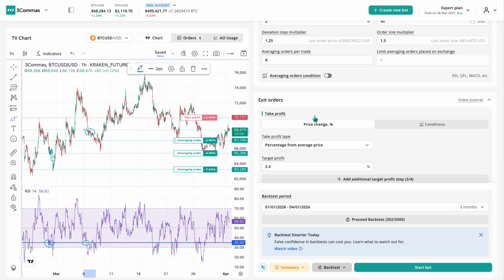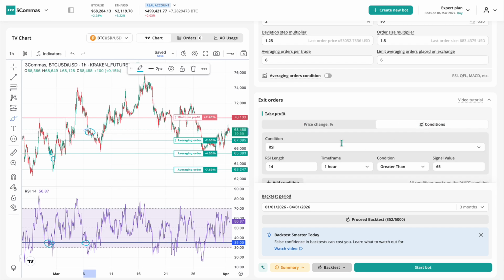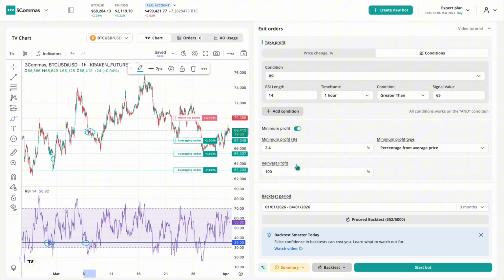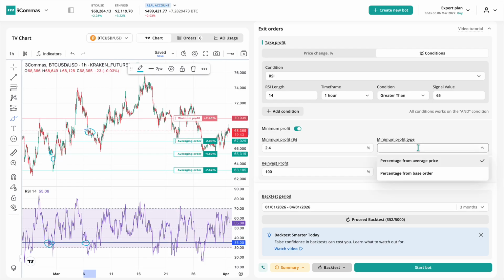In the exit orders section, you can configure take profit settings, so your bot automatically secures profits when the price moves by a set percentage, or you can set dynamic profit-taking conditions using built-in indicators or custom signals. The minimum profit percent function ensures the bot will accept signals to close a trade only when the profit exceeds the minimum profit threshold you've set. You can also choose the minimum profit type. Percentage from average price calculates the profit from the current average entry price, while percentage from base order calculates it from the initial base order, which may help close average trades faster, but with a smaller profit target.